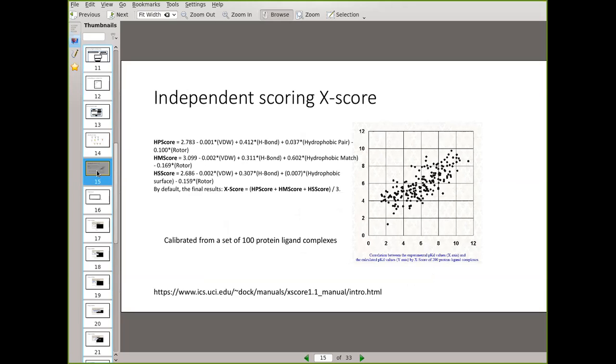It's just for scoring. So if you've got a ligand pose and a protein pose, it scores it. You're docking, you may dock several ligands and it'll say these are good and those are bad, but it's good to use an independent tool such as Xscore to match your results and to check them independently. And Xscore is calibrated from a set of 100 protein ligand complexes, so it does come from experiment, and so it is good to use it as an independent check.